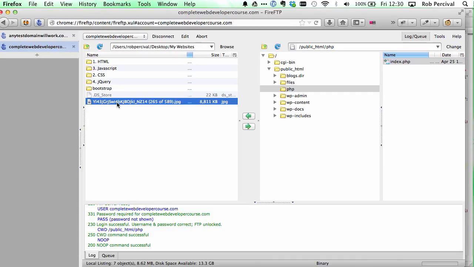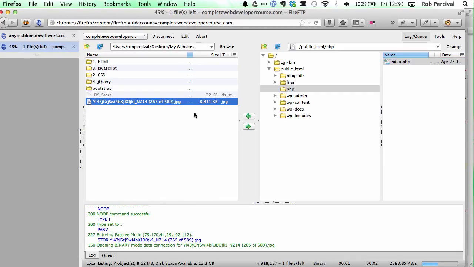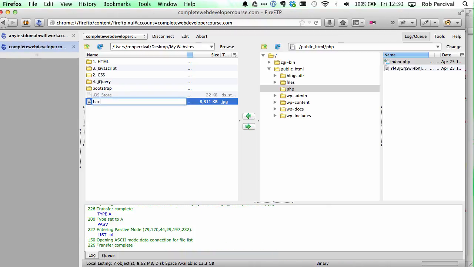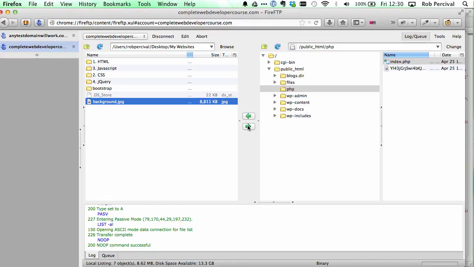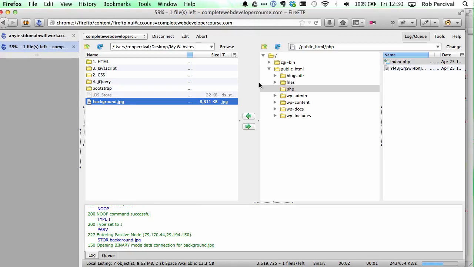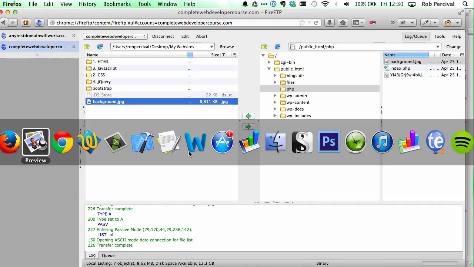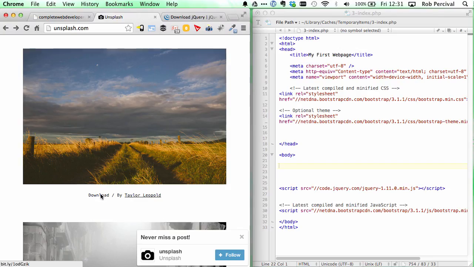So my website's there. I don't really want that horrendous file name, so I'll right click and rename it and call it background.jpg, and then I'll click the right arrow there to upload it. It's pretty huge. It's actually 8 megabytes. So we'll take the opportunity to show you how to resize an image. On a Mac, it's very easy to do. So I'll click download.